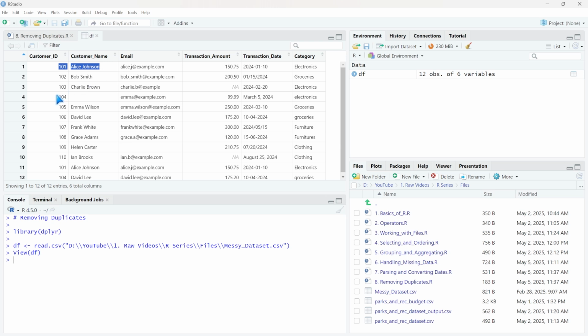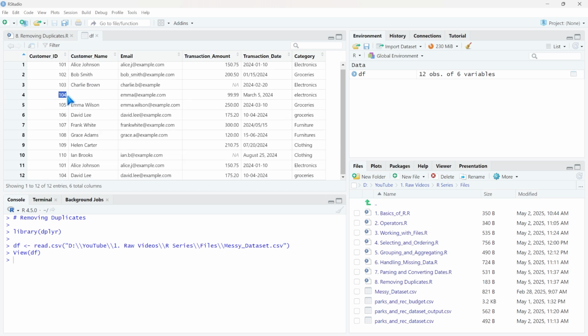But we have another duplicate, which is we have a customer ID here that's 104, and we have another customer ID that's 104. And typically, within a data set like this, this is going to be our unique ID. This is our primary key. So we shouldn't have duplicates for a customer ID. And so there are a few things that we're going to be doing within this in order to make sure that we remove the correct duplicates from our data set.